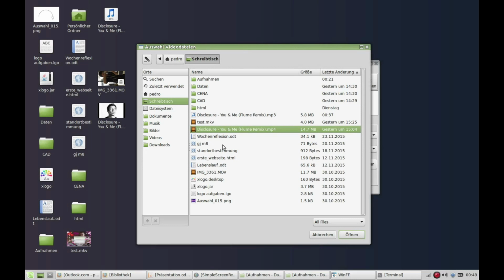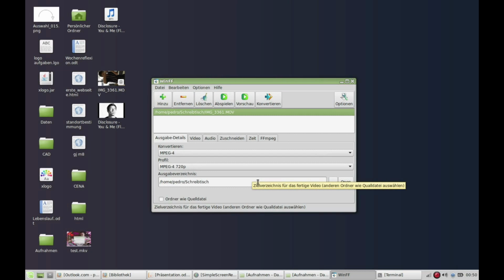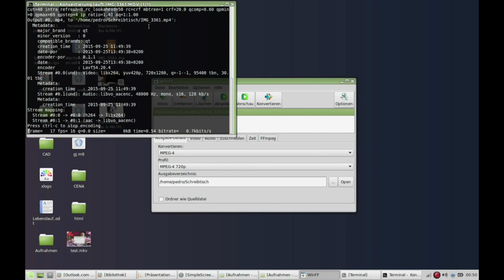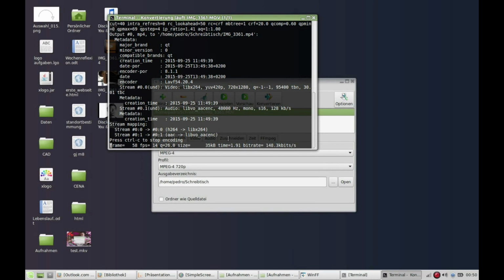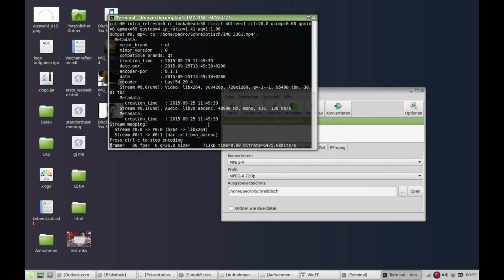You add the video that you want to convert. In this case, this is mine, and then you go to the video tab, and you want to click, in this case, rotate 90 degrees to the left. So at this point, you just want to select the folder that you want to save the converted video to, and click once again convert, and it will load the terminal window and show you the progress. It usually depends on your computer, but usually it takes a few minutes. It also depends on the size of the video that you have.